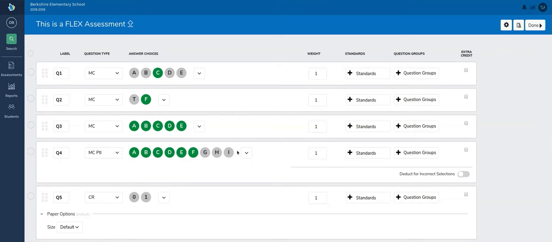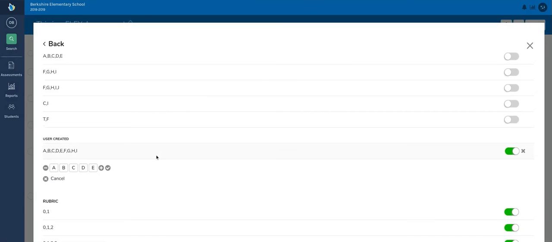The way I created that was I went beyond the option choices that the system will allow, and I edited it to include some additional letter options. You're going to see here that I went through A, B, C, D, E, and I manually entered them, and then clicking this plus symbol will allow me to add other option choices.